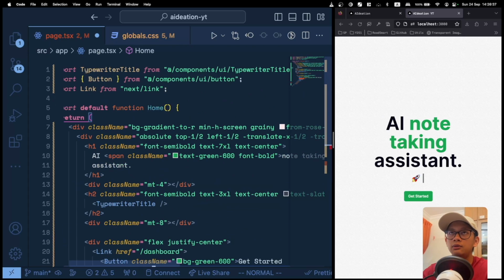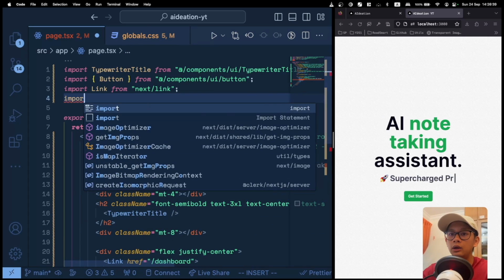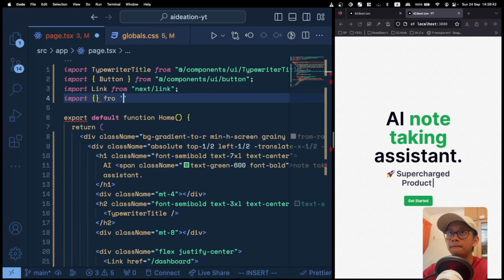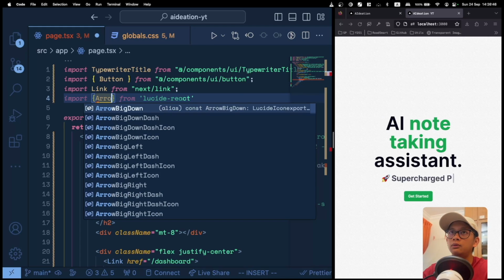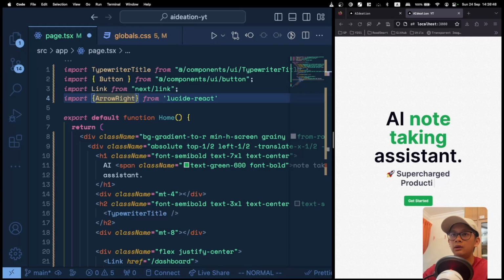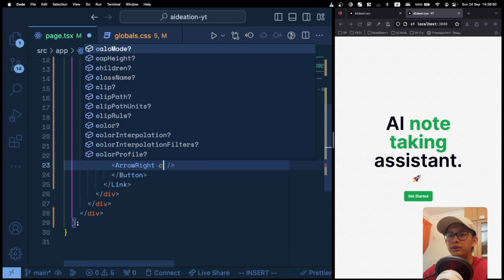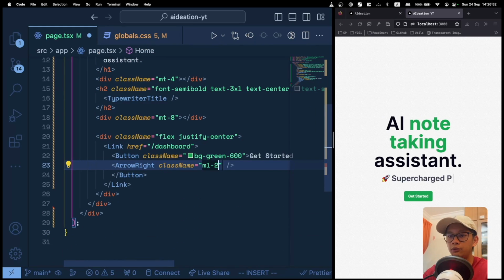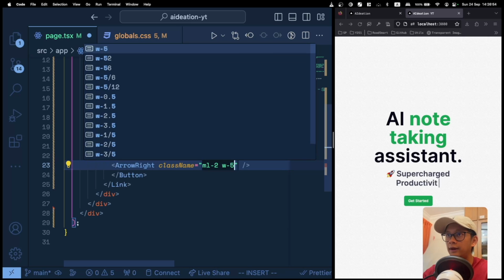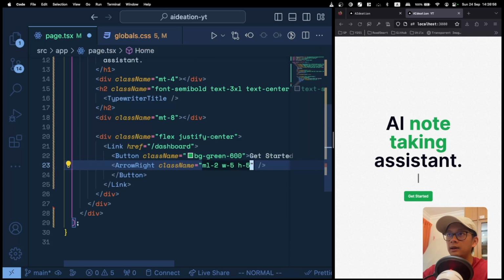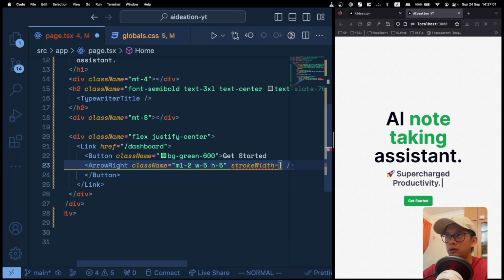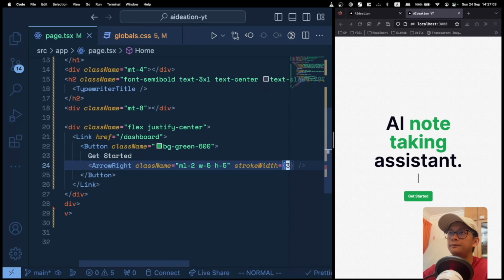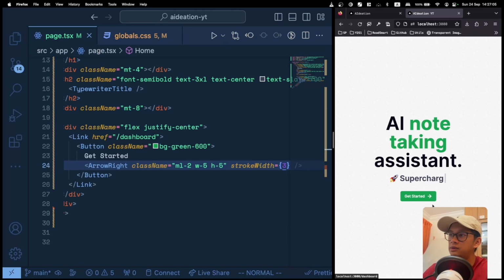So let's import this ArrowRight icon from lucide-react. Import the ArrowRight icon. Okay, so for this ArrowRight, let's give it some styling of margin left of 2, width of 5, and height of 5, and we'll give it a stroke width of, let's say, 3. So now it looks much nicer here with the button.